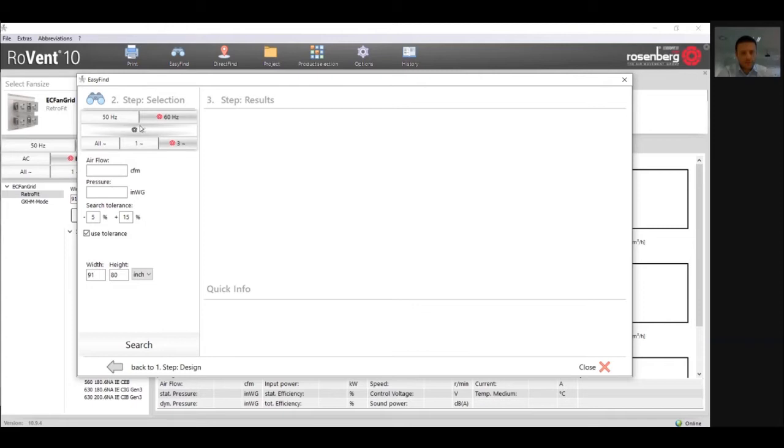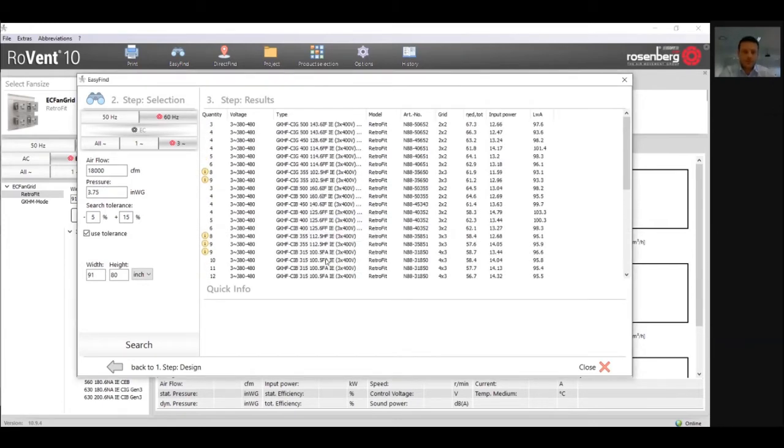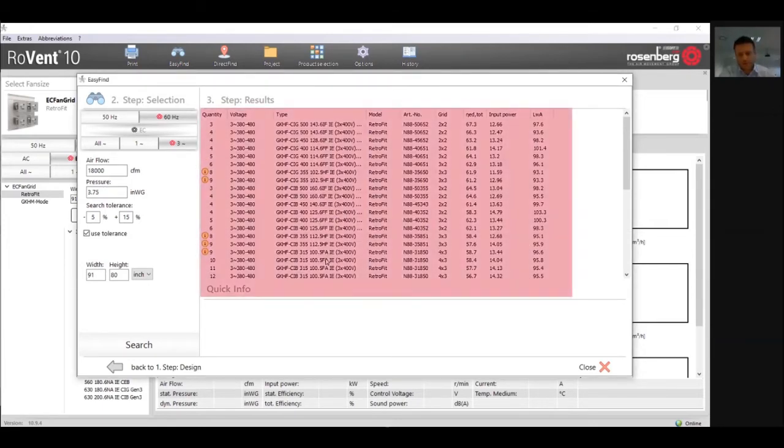Now enter your operating point. For the airflow, let's use 18,000 cubic feet per minute at 3.75 inches water gauge of total static pressure with a surge tolerance of -5% to 15%. If you prefer to enter your operating point in metric units, the setting can be changed in the Options menu, here on the top bar. Click the Search button. Once the search is complete, the results will be listed here as a table.